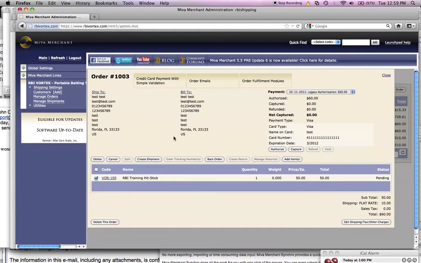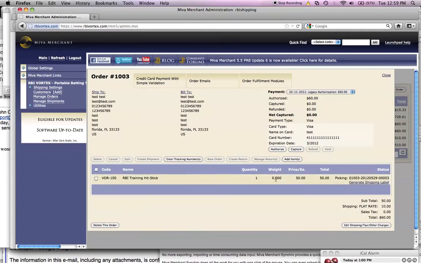So now what I want to do is I want to create a shipping, because right now its status is pending. So I want to create shipment here. This button, it says create shipment. I select create shipment. Now all of a sudden it puts picking here. Okay, so picking, and it gives me an order number for an item number for tracking.